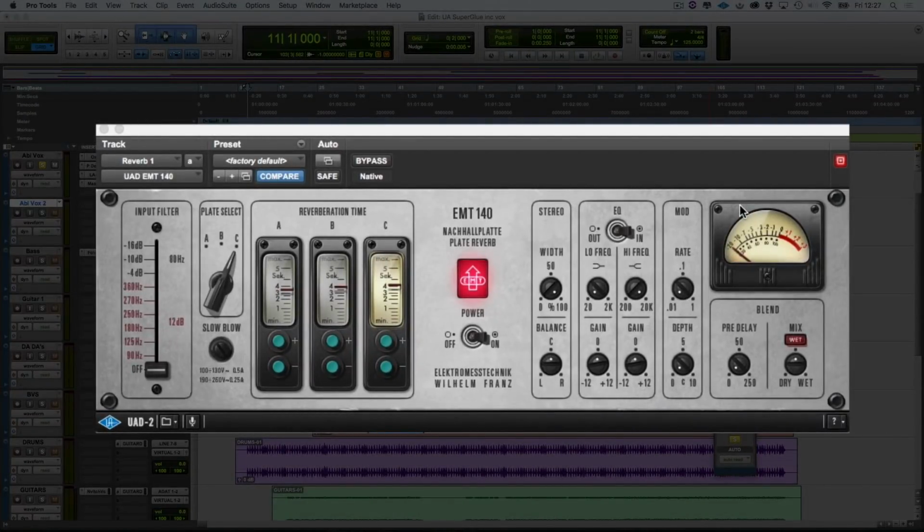Now, what's great about this reverb plugin is not only does it sound absolutely fantastic, you get 3 different model plate reverbs. With A and B, you get the original EMT electronics, and with C, it uses a model of the Martech retrofit.